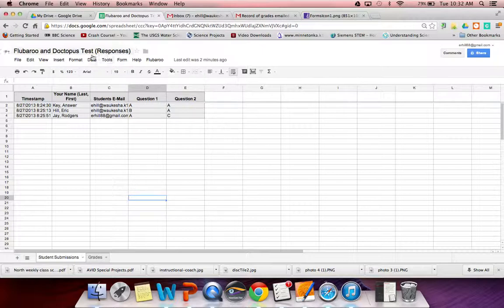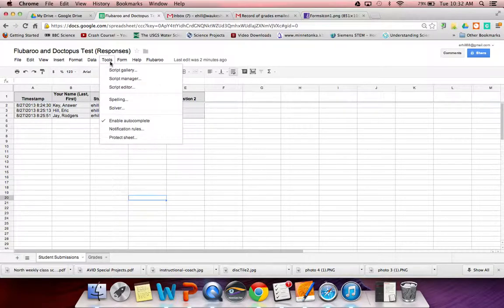The other script that you might use is called Doctopus. Doctopus is a great script as well, as it allows you to send very large files out to students for them to be able to edit and send back. So let's take a look at that.